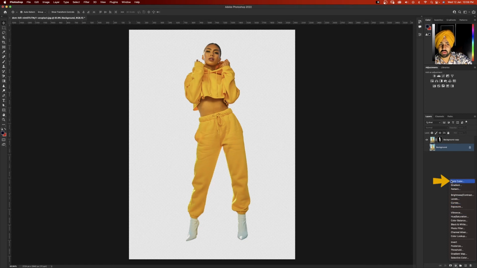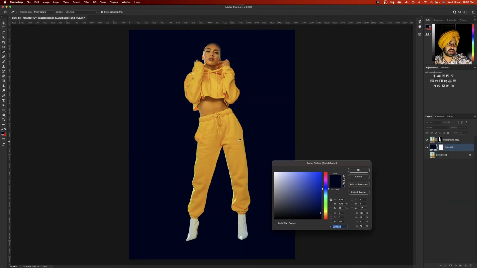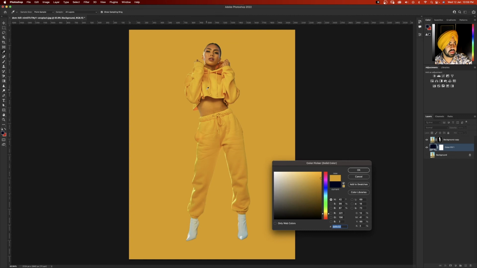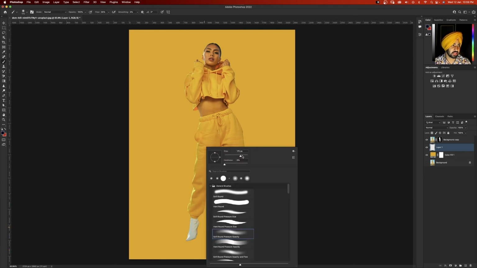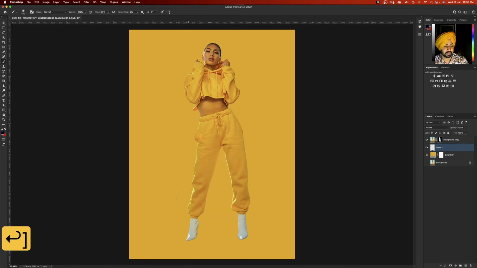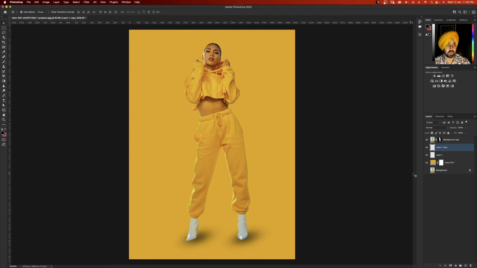I'm going to use solid color. I'd prefer the same as the foreground color. It's yellow, so I'm going to use yellow as a background. Here we can make a shadow a little bit to make it more realistic. I'm going to use a brush to make the shadow. Just increase the size. Now let's decrease the opacity of this little shadow.